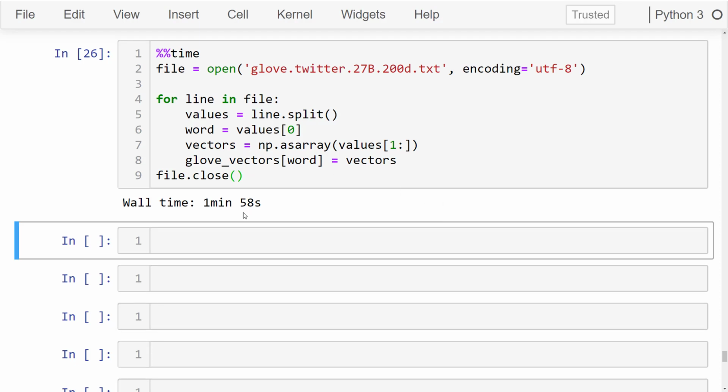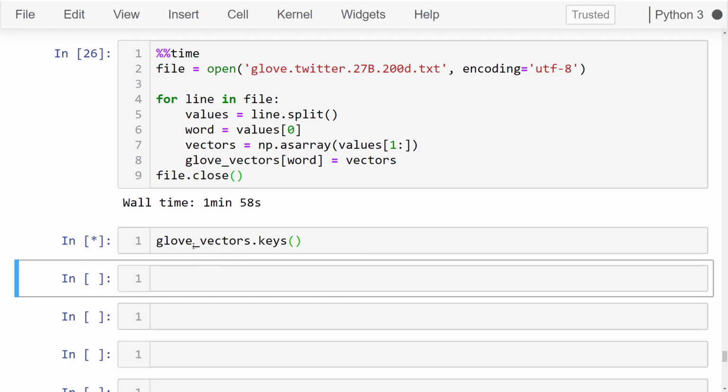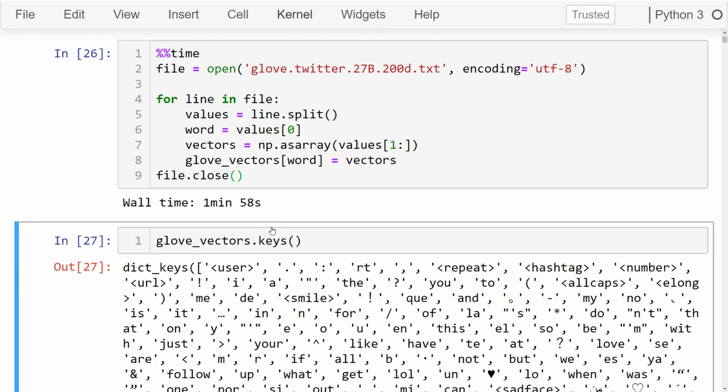And once this is loaded, let's go ahead and see the keys of these GloVe vectors. The keys are actually the words. This might take a lot of time. I should not have done this, and you should not do it either, otherwise your notebook might crash. All right, so these are the keys.